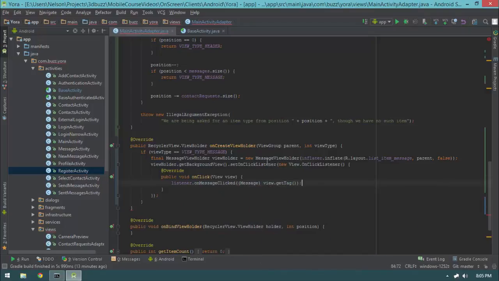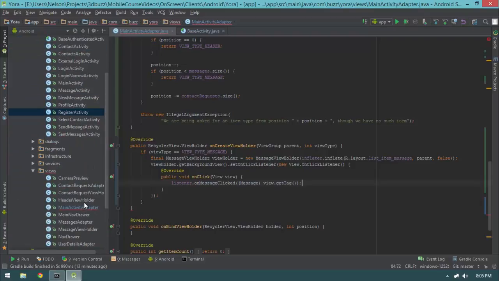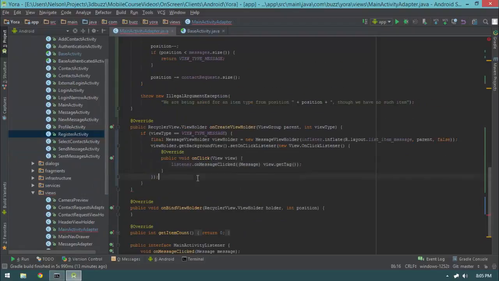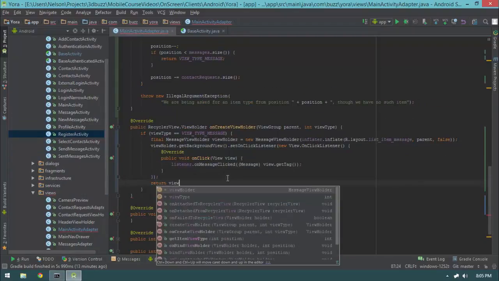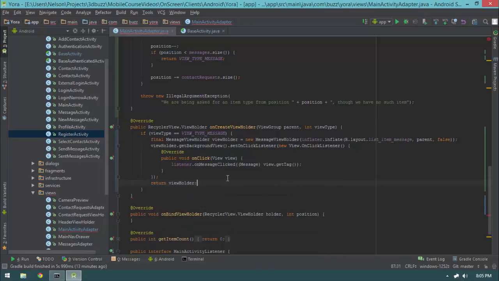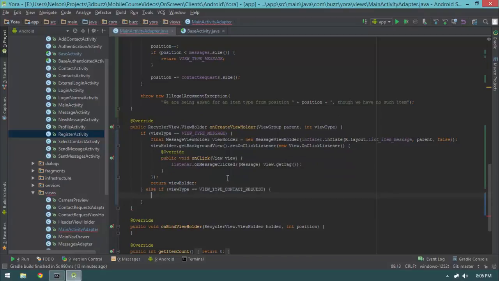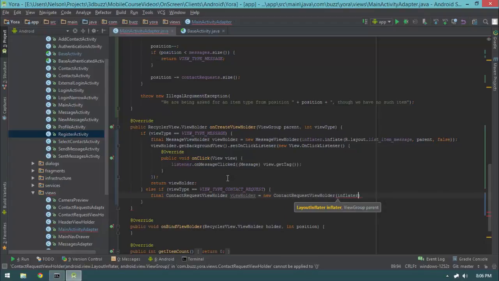Pretty straightforward, basically the same code that we had inside of our other message adapter that we wrote for the recycler view. So now that we have that, let's go ahead and return it. So return viewHolder. All right, so next up, I'm going to do basically the same thing. Else if viewType is VIEW_TYPE_CONTACT_REQUEST, then I'm going to say final ContactRequestViewHolder viewHolder equals new ContactRequestViewHolder. Now this one inflates itself, so we just have to pass in our inflater and the corresponding parent.